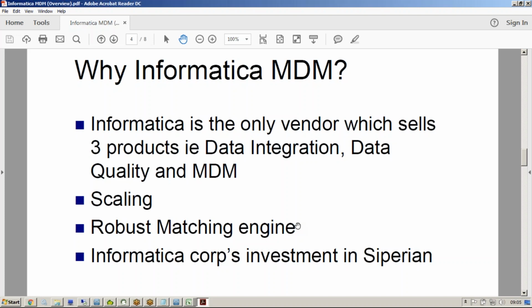And the fourth point is Informatica Corporation's investment in Siperian. Actually this product was called Siperian MDM, Siperian MRM. So Informatica acquired this, and since then they're using it, and they've also put a lot of money in there, like millions of dollars every month, every year. How do I know? I don't know exactly, but I can see that from the different versions.